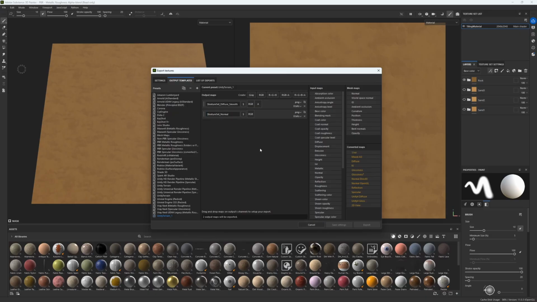And now we need to connect the inputs up. So we want to drag and drop the base color from the input to the RGB of our diffuse texture, and we'll choose RGB channels. For the alpha slot, we're going to drag and drop the glossiness value, and we're going to choose gray channel. And then we're going to drag the normal OpenGL into the RGB slot of our normal texture and go RGB channels. And that is our template set up for our Unity terrain texture export specifically.